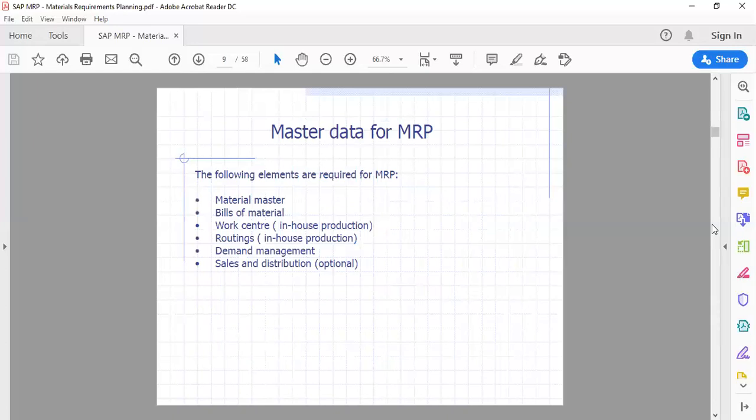So as we came to know, this is the master data for MRP: material master, bill of material, work center, routing, and demand management, that is, sales and operations.